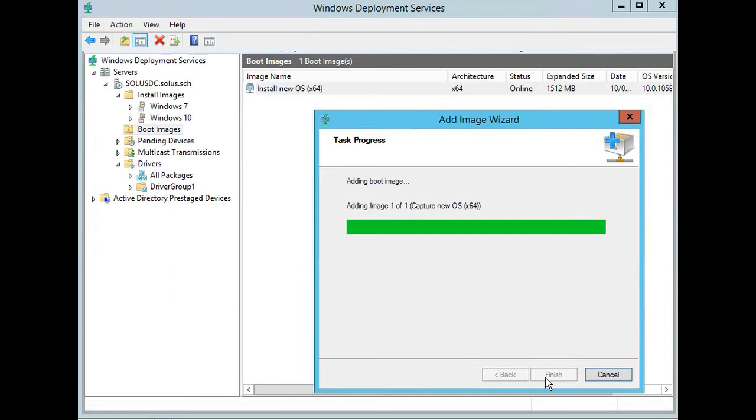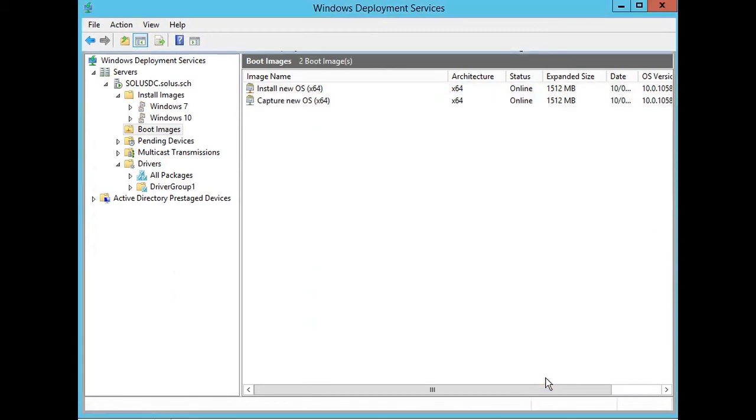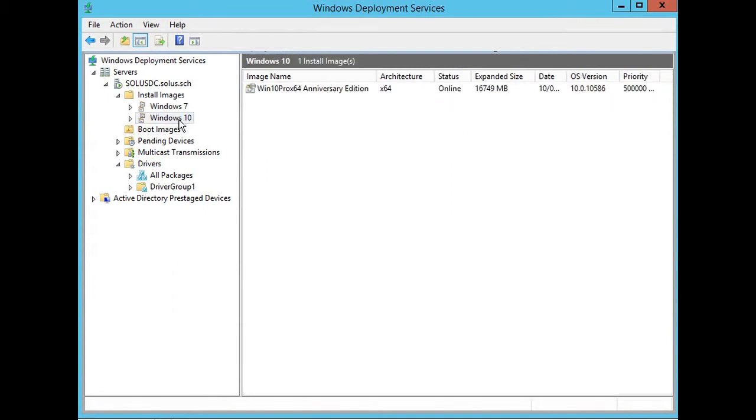So I'm just waiting for this to finish off, and we're nearly done. And at the end of this, like that, we've now got a capture image, a boot image, and we have an installation image, which means that our WDS server is all ready to go.